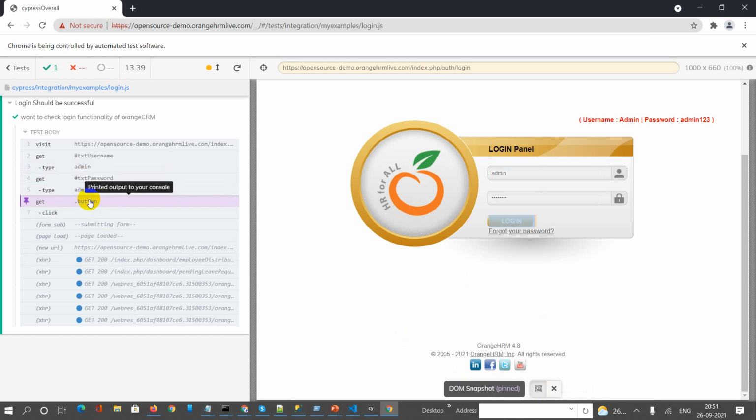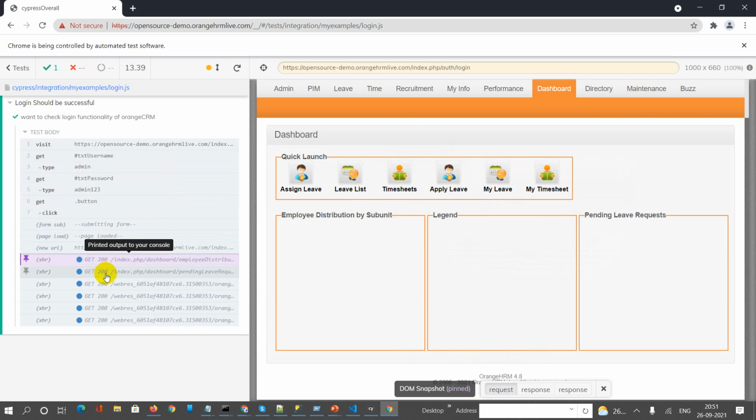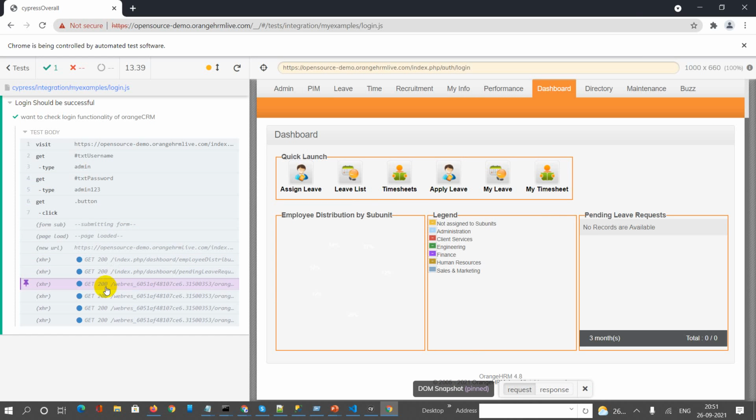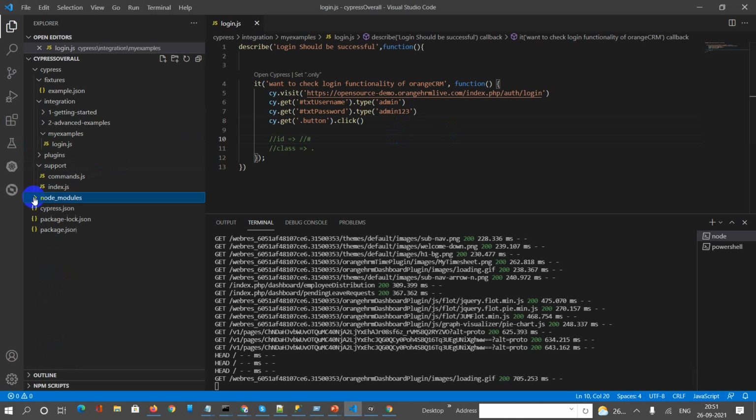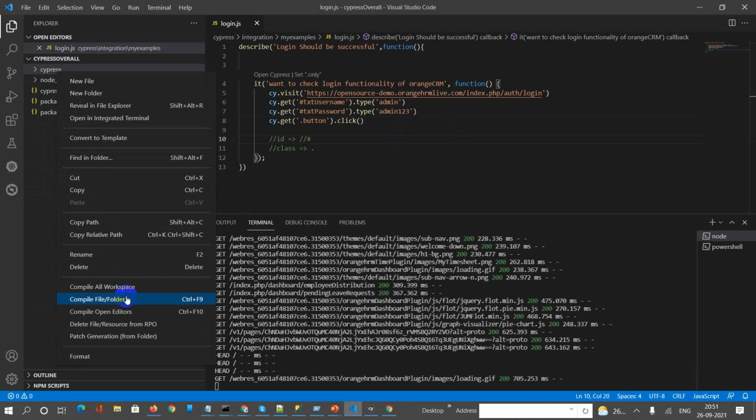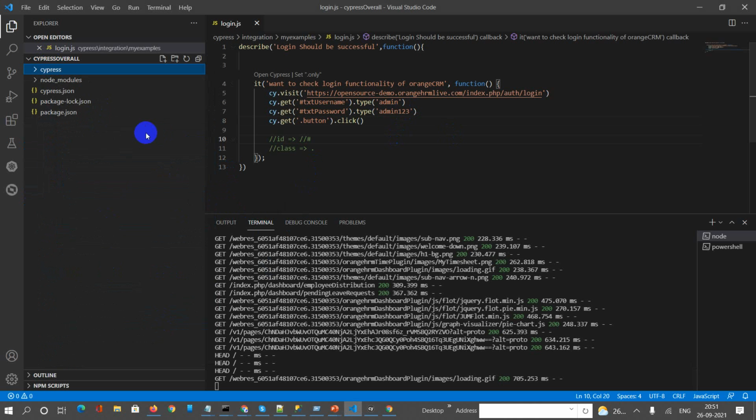Can you see this? So you will get the response that your test case has passed, and you are landing on the dashboard. So my first test case has been successfully done. Now I need to refresh this one more time. So let me refresh this.